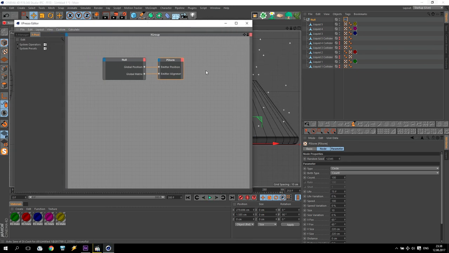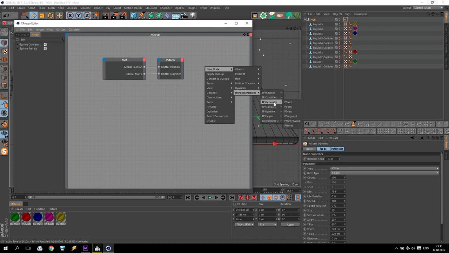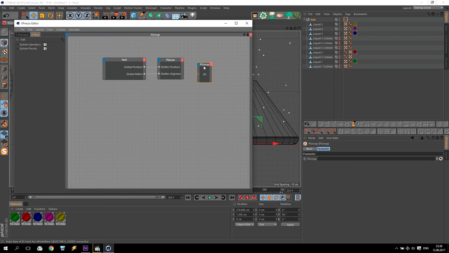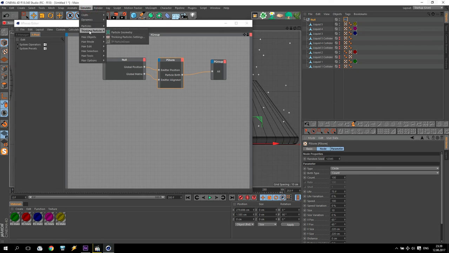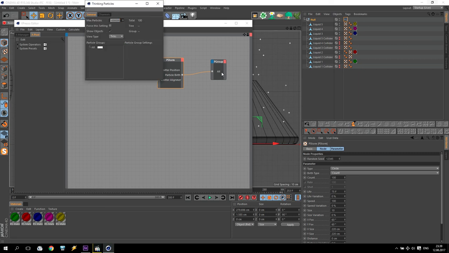So from this P-storm, I have to create a group. Right click, new node, particles, and create a standard P group. As you can see, here it's all. First I make a burst, particle burst. From where is all this coming? You have to go to simulation, particles, and particle settings. Okay, as you can see, all my particles are in one color.